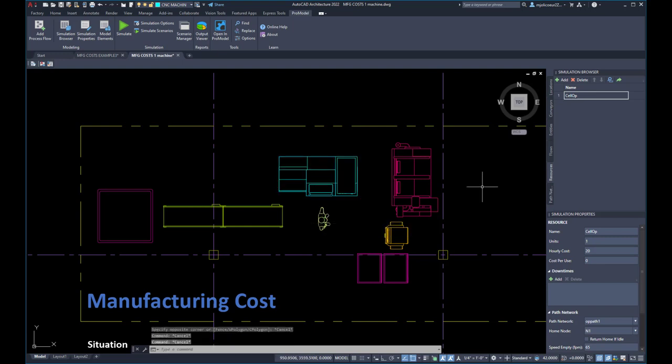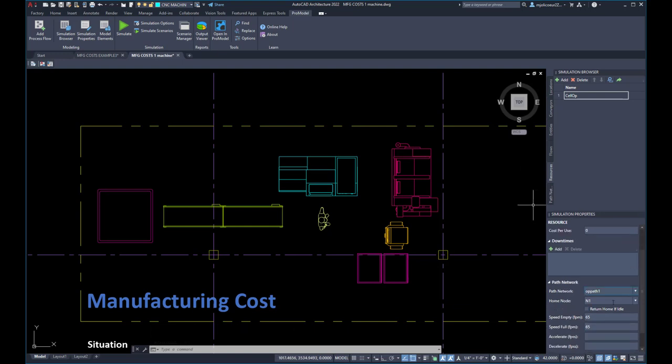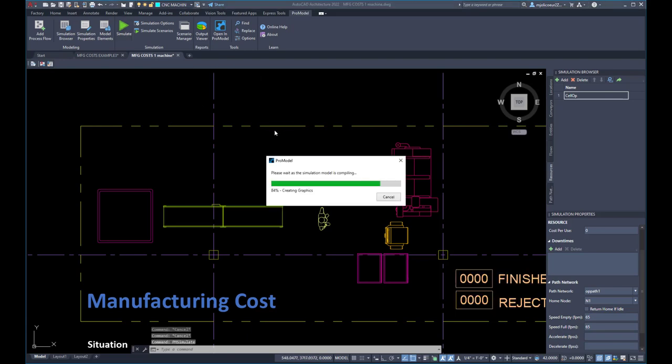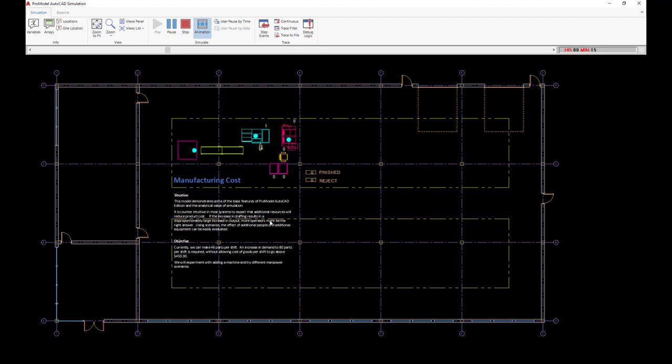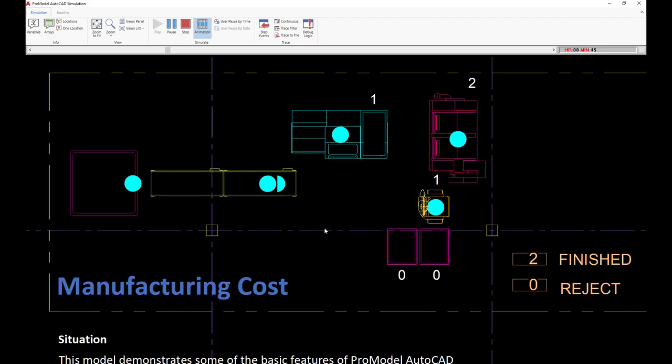Let's simulate the current state of the line with one lathe and one operator, providing our simulation model with our baseline performance. We can control the playback speed from the slider and also see the simulation clock on the right side. We can also see graphically where things begin to back up in our current layout.